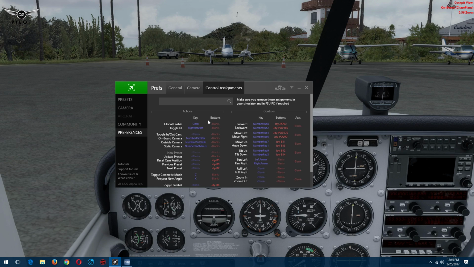Control assignment is where it can get a little bit confusing for you guys, and this is where I wanted to just show you the basics of setting up your keyboard assignments. Now I have my numpads here for forward, backward, moving left and right, and I also have joystick assignments for the same movement. And I tend to use my joystick more than I use the keyboard. And let me just show you here.